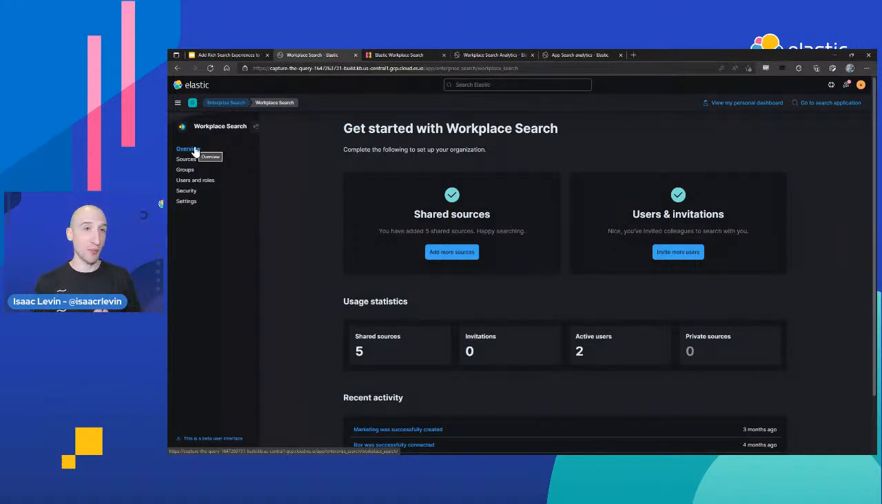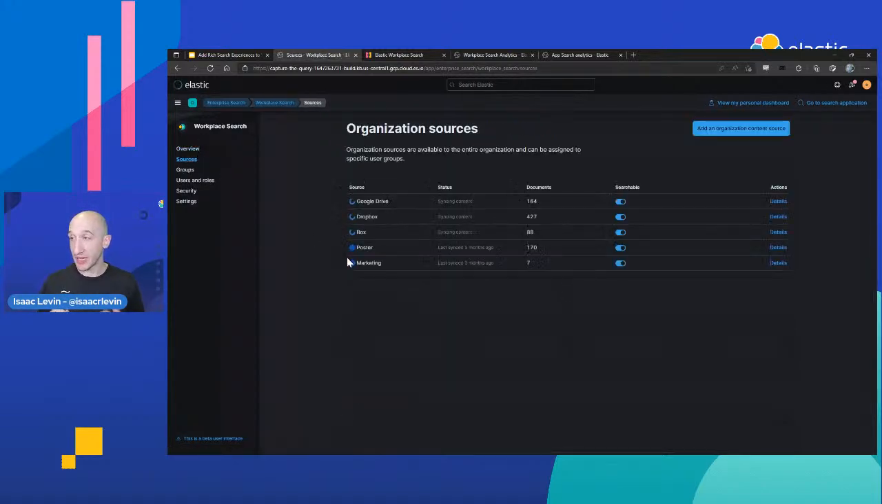So here's an example for you. I'm a company, and I've been leveraging a ton of different third-party SaaS services to store and organize my data. And I want to be able to search across all of those data sets in one cohesive place and manage them in one cohesive place. We have a pre-built tool just for that. It's called Workplace Search. And what Workplace Search allows you to do is exactly that. You can specify your organization.